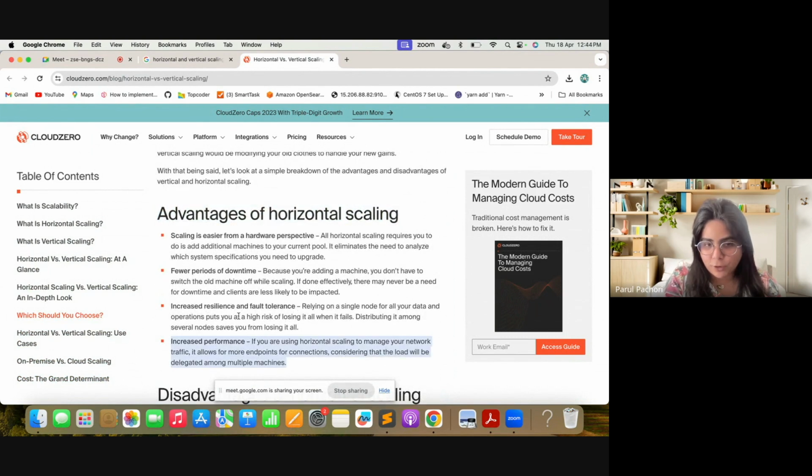It has increased performance. It is fault tolerant, because you have multiple instances, so you have less risk of losing the data. Fewer downtimes, because for example, if I have horizontal scaling with two instances running, even if one goes down, I have the other instance still keeping the traffic up. It can be slow, but it's not down yet. And scaling is easier from a hardware perspective. For example, I have this much hardware, I bring up another hardware and make it a pool. So that is easier.